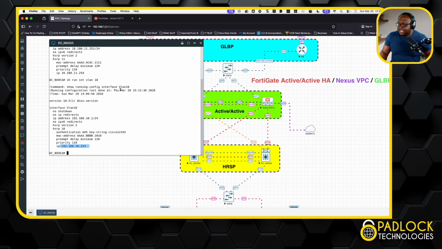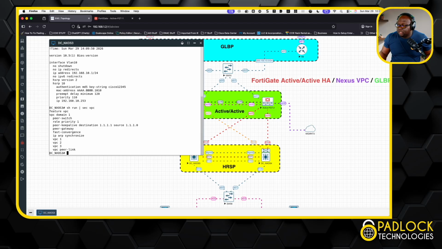But since we're using static routes, I'm just pointing it to the VIP. And then if we look at our VPC commands, we'll run section VPC. You will see peer gateway, peer switch, the whole nine. So technically, the second peer in the VPC could answer and forward the traffic. So we're all good there. You do not see the layer 3 router command in here because I'm not running dynamic protocols.